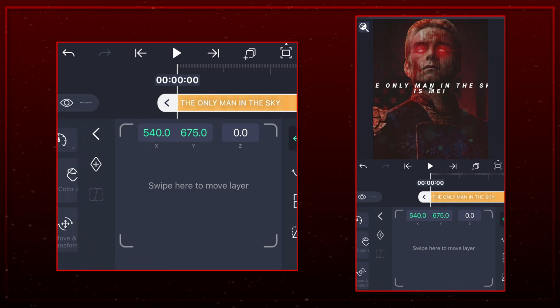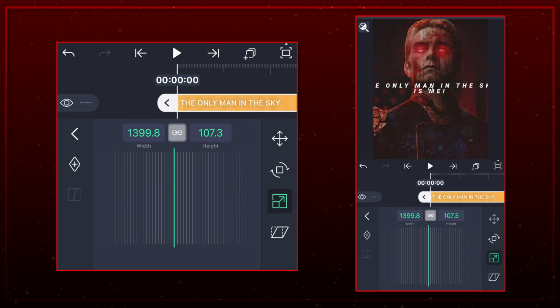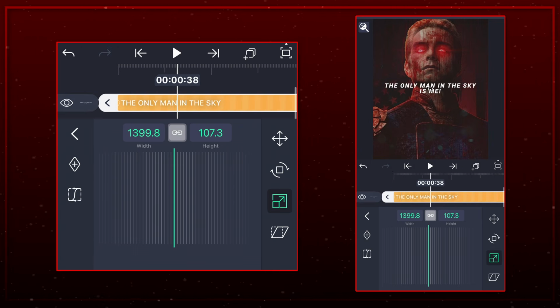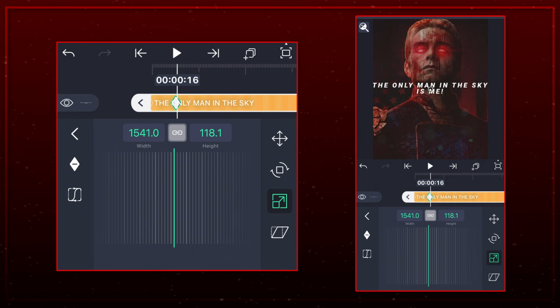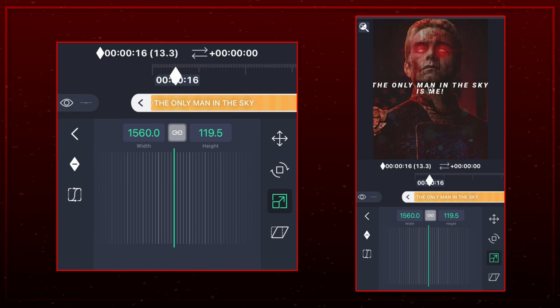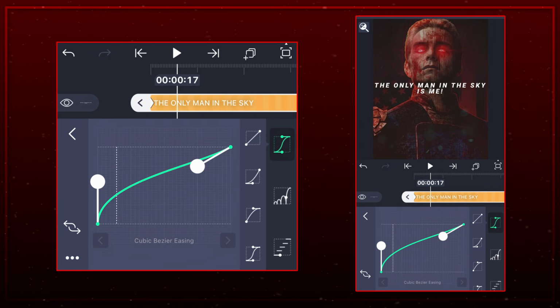Now go to Move and Transform. Select the Scale property and add a keyframe here. Move this keyframe to the end of the layer. Now increase the value a little bit and move this keyframe to the starting of the layer. Make the same graph as before.